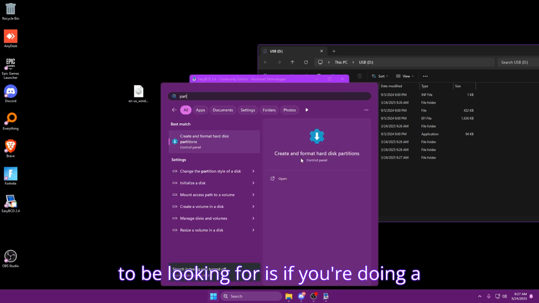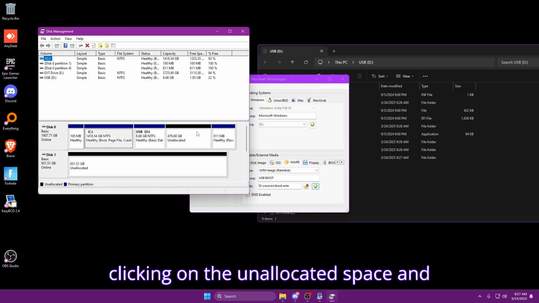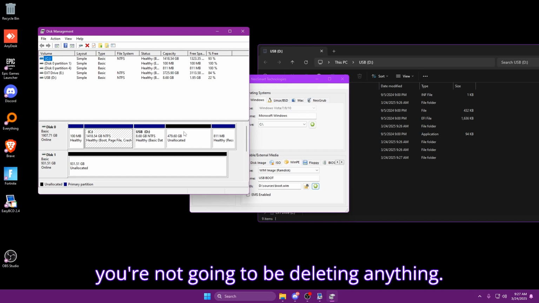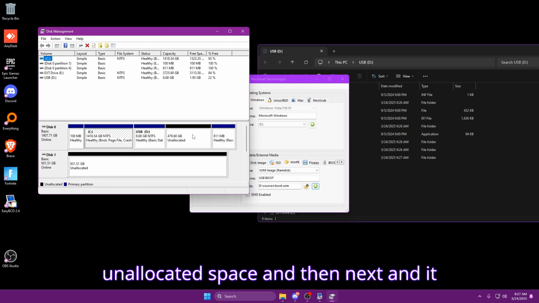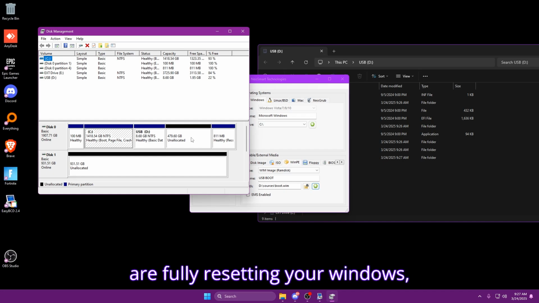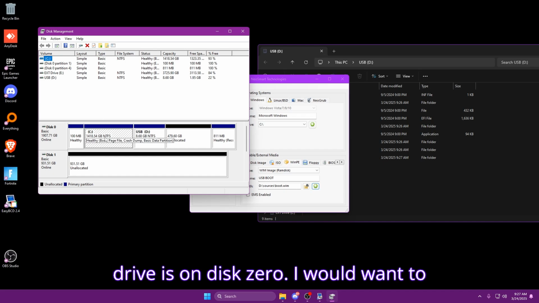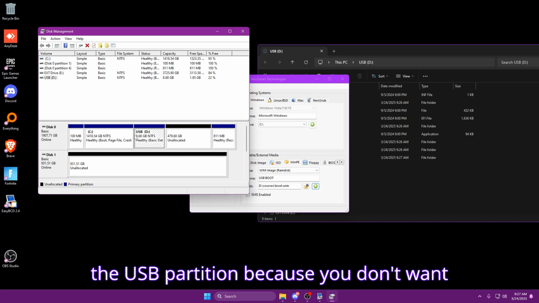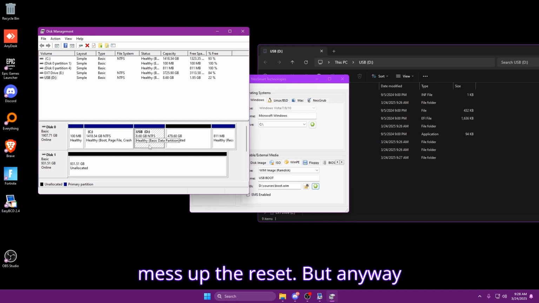And pretty much what you're going to be looking for is if you're doing a dual boot, you're going to just be clicking on the unallocated space and click next. You're not going to be uninstalling any of the partitions. You're not going to be deleting anything. All you got to do is click on this unallocated space and then next, and it will install the Windows. However, if you are fully resetting your Windows, whatever disk you're on, so for me, my C drive is on disk 0, I would want to just delete every single partition except the USB partition, because you don't want to delete your USB partition or it will mess up the reset.